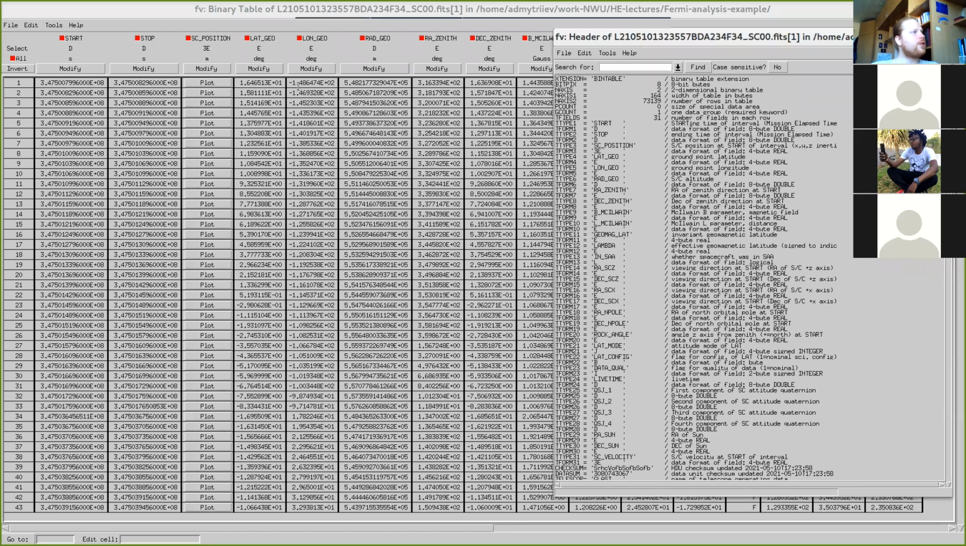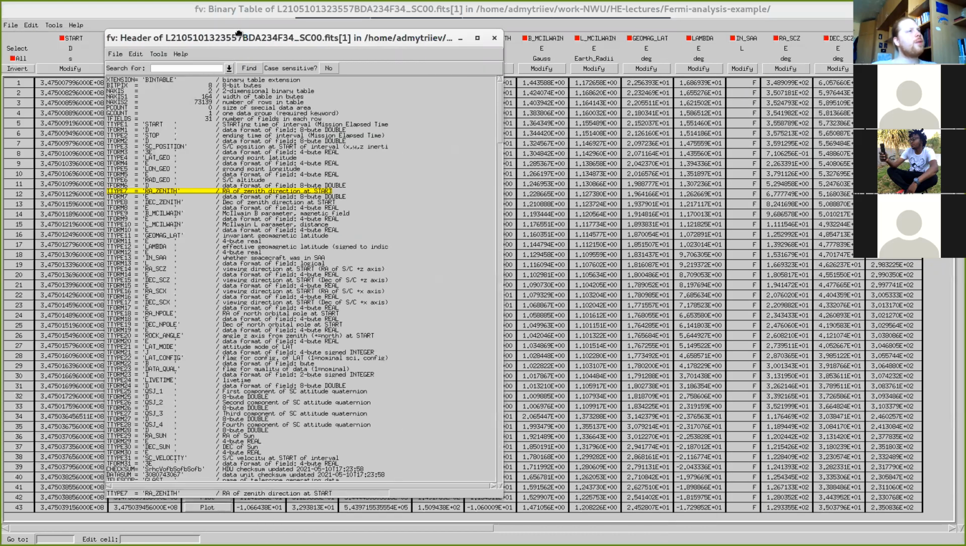And this is the latitude and longitude in Earth system. You can find here ground point latitude, ground point longitude. So the position of the spacecraft. Then rad geo. What is rad geo? You check here. This is the spacecraft altitude. Then Ra zenith, Dec zenith. Everything is here. Ra of zenith direction at start. Various other information. An important one also is in SAA. This is whether the spacecraft was in the South Atlantic anomaly.